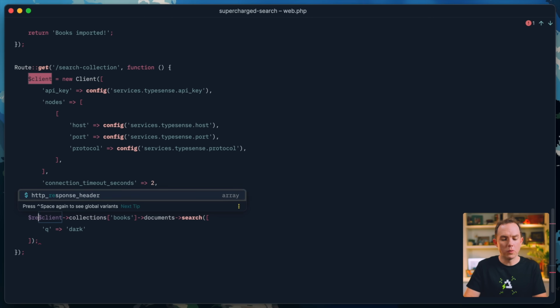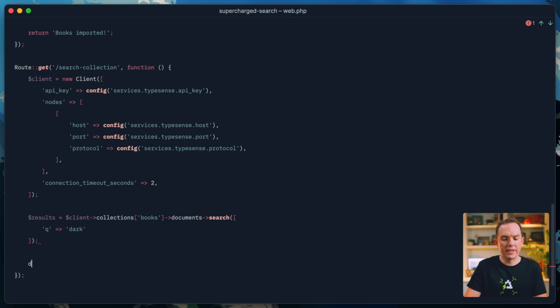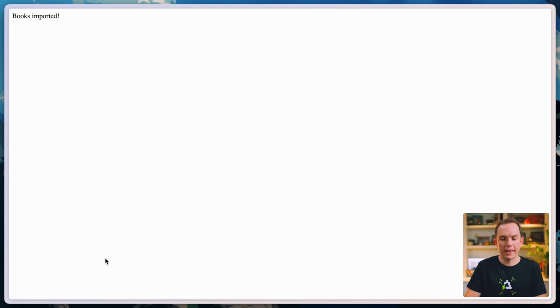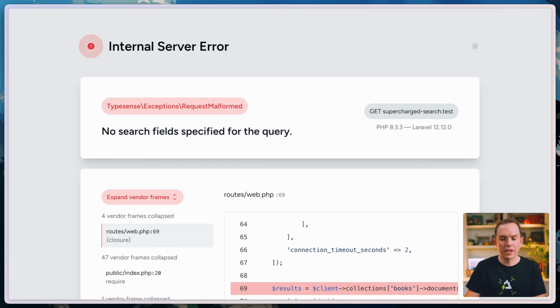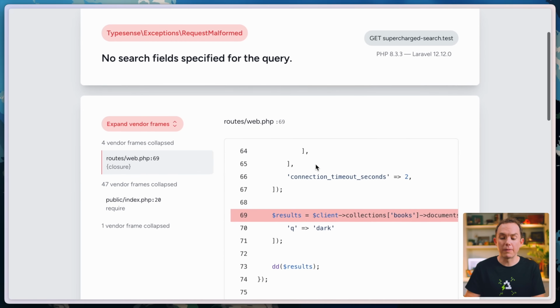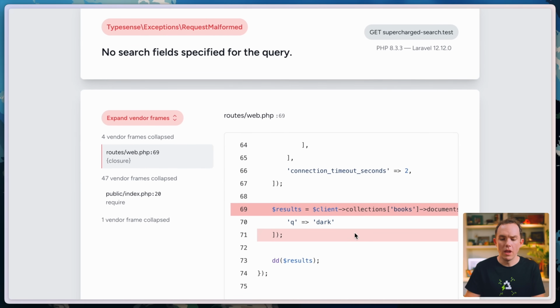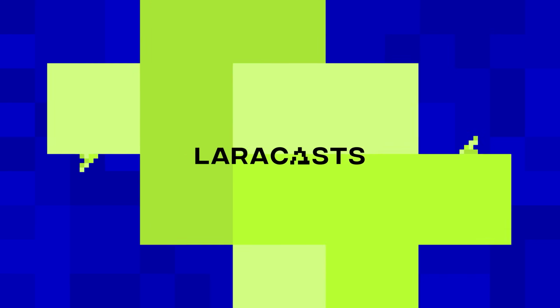All right, this will give us our results. And why don't we die and dump the results and have a look in the browser. So take note of this endpoint. Switch back, go to search collection, and we get no search fields specified for the query. So here's what's going on. It's saying, hey, you're trying to query against this collection, but you didn't tell me what we're looking in. Are we looking through the title? Are we looking through the author? We need to be explicit about that, right?